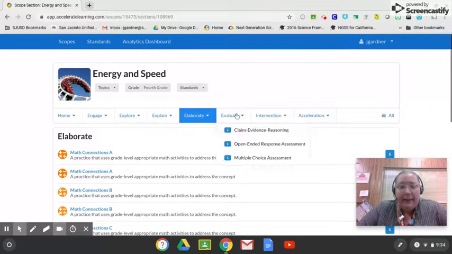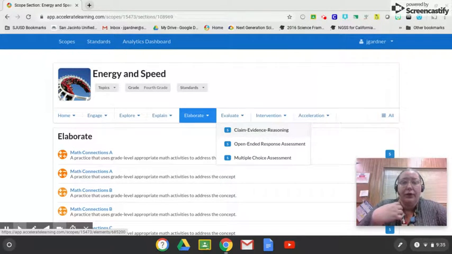Under our Evaluate tab, we have our claim evidence reasoning. We have our open-ended responses. We have our multiple choice. This is where we have our different assessments we can choose from. I highly advise the CER, the claim evidence reasoning. It really asks students to talk about why they chose a certain answer.